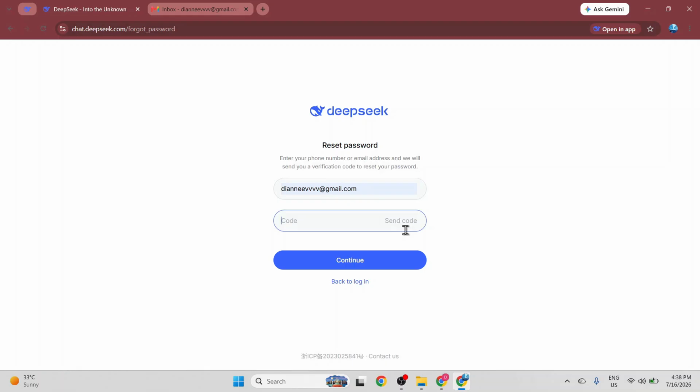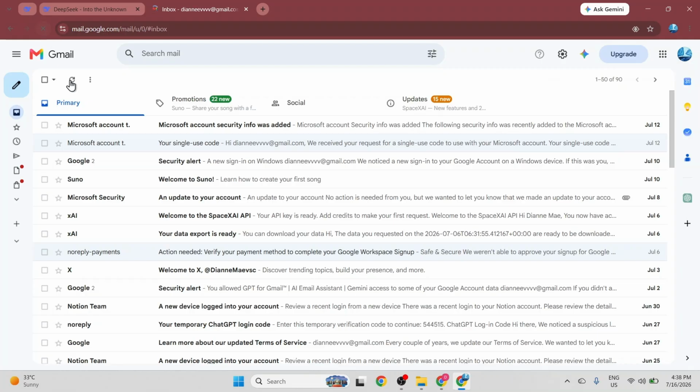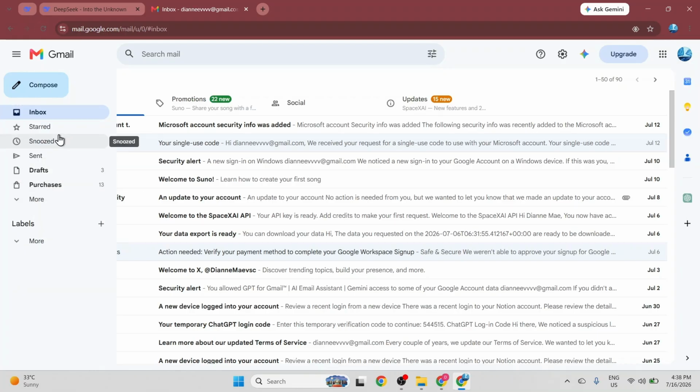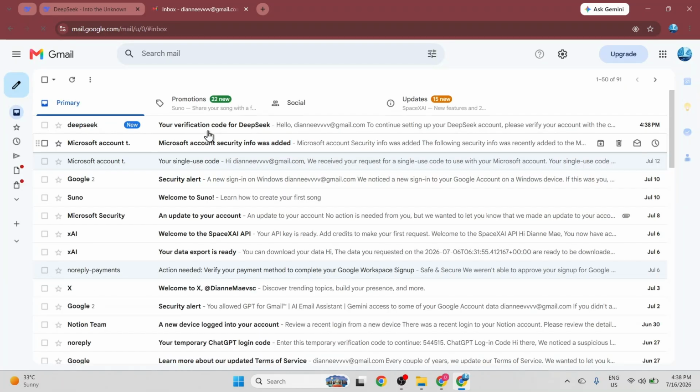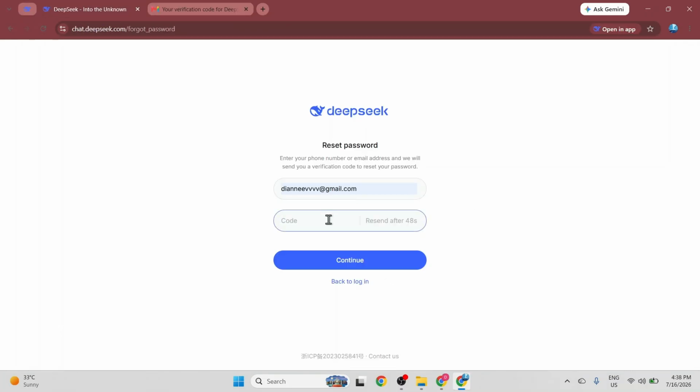Now, I navigate to my Gmail inbox to find the verification email. I don't see it immediately in my primary inbox, so I refresh the page. After refreshing, the email from Deepseek arrives. I open it, and there is my verification code.